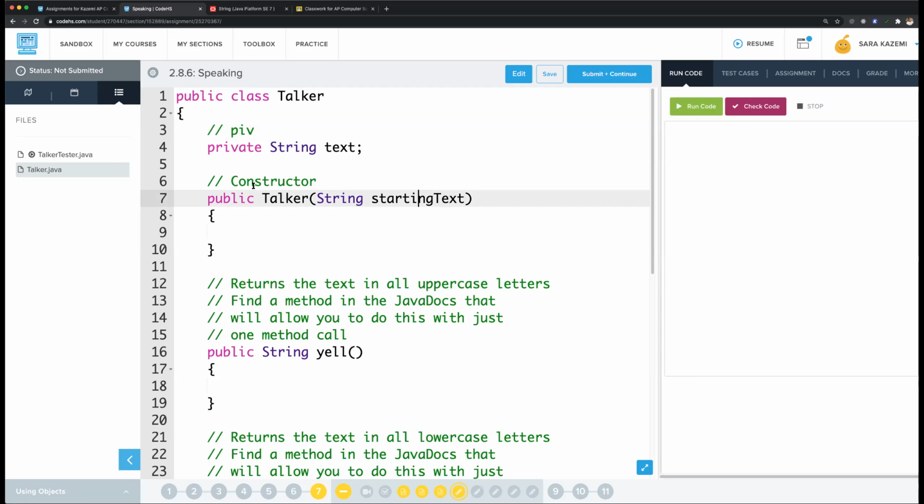The next thing is to define the constructor. They've already created the shell for the constructor. So all we need to do is initialize this private instance variable to whatever is getting passed in here to the constructor. So we're going to say text gets startingText.